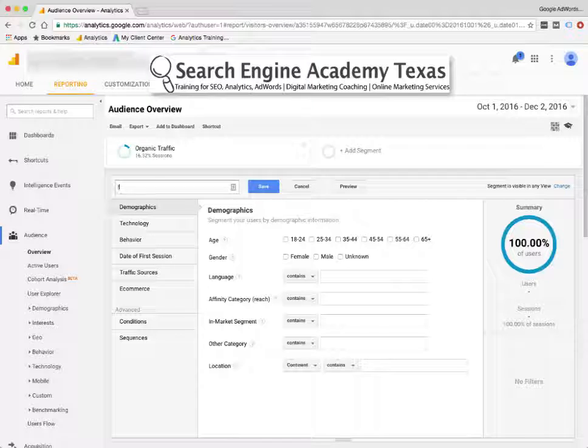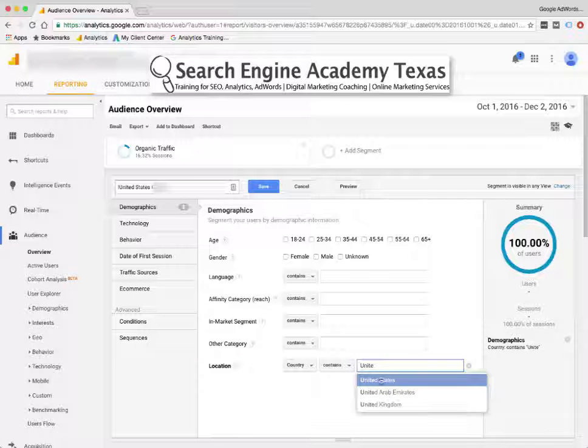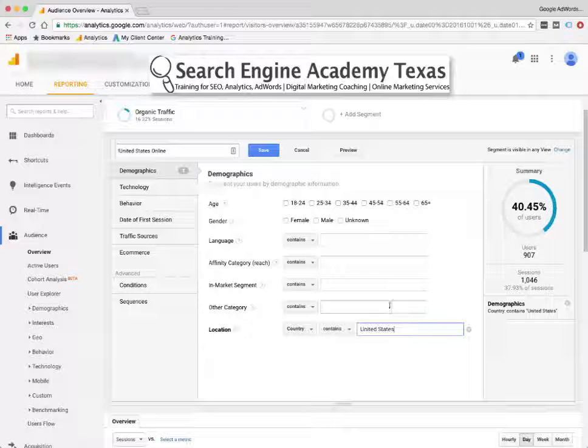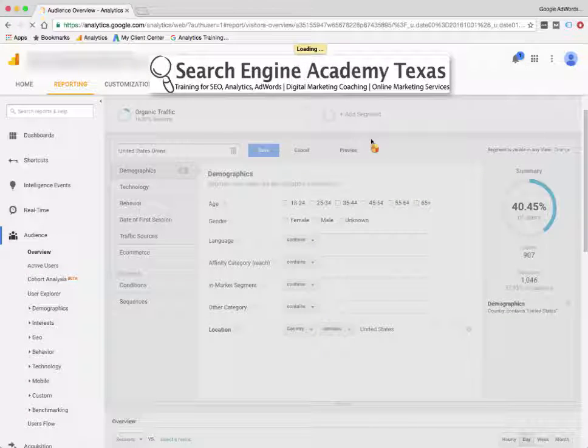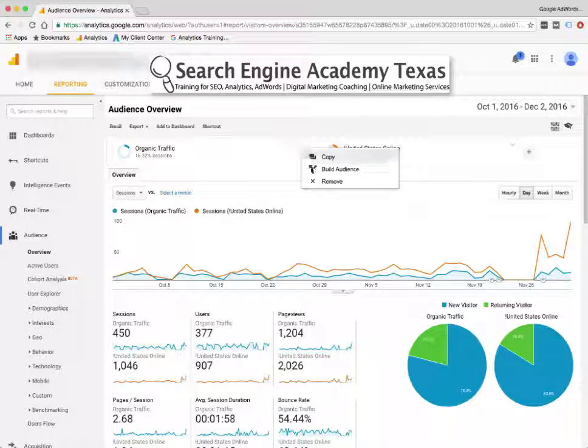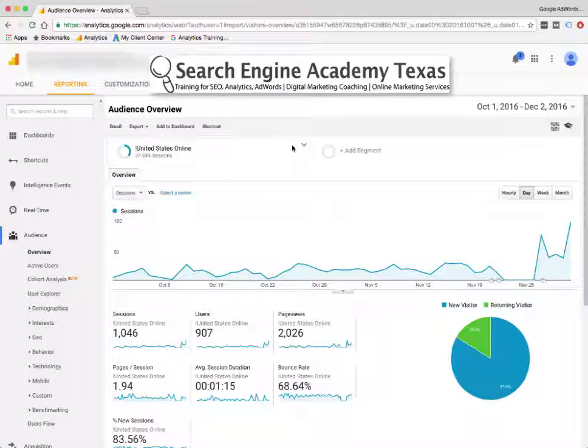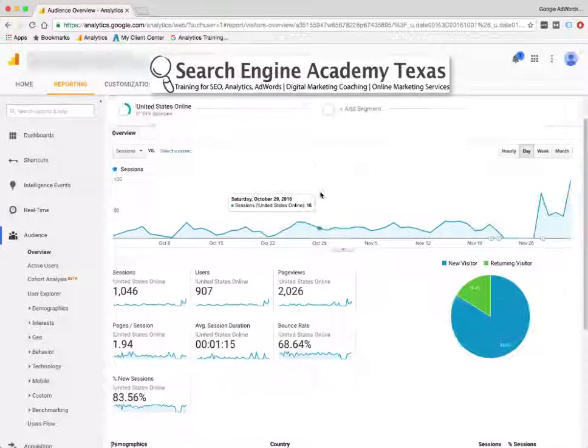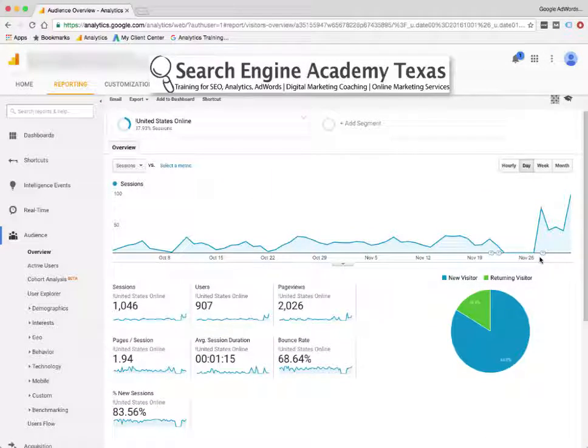I like to put an exclamation point at the front, just so that my custom segments kind of bubble up to the top of the list. So we'll say United States only. And then down here under demographics, we can click on country contains United States. So after I do that, it's going to show me how much of my traffic is coming from the US. So I'm going to hit save, and we'll get rid of this organic traffic so we can just see the United States traffic. And it's already made a big difference in the traffic that we're seeing to the site.